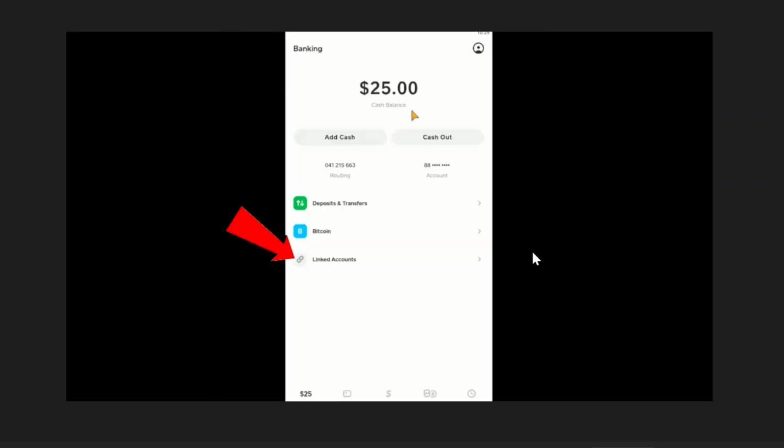So first, launch the Cash App on your phone, and next, tap the little house at the bottom left corner. If you have $0, it looks like a house, but if you have money in your account, it will show the balance like $100, $50, etc. So tap it either way. And now all you have to do is scroll down and tap Link Account.